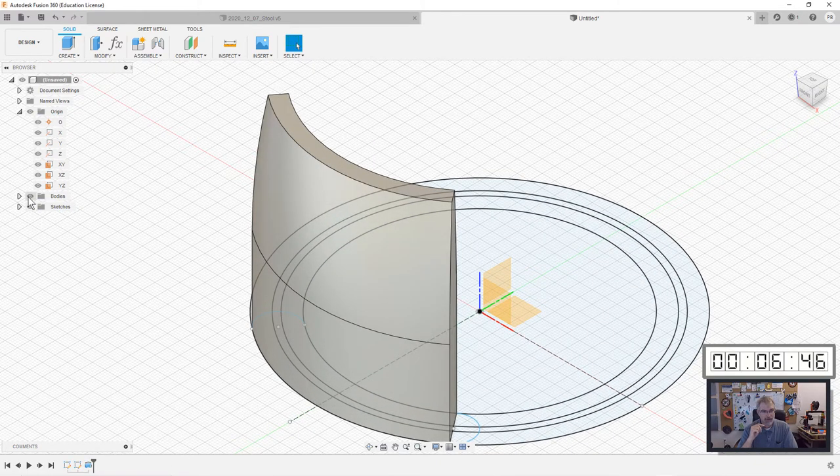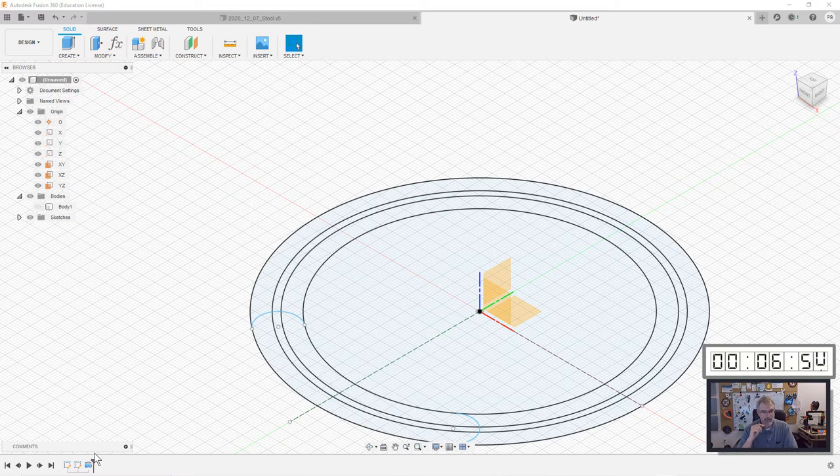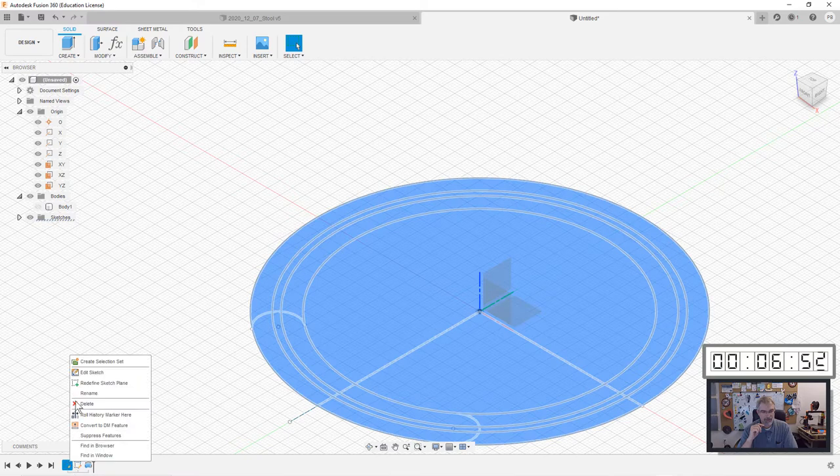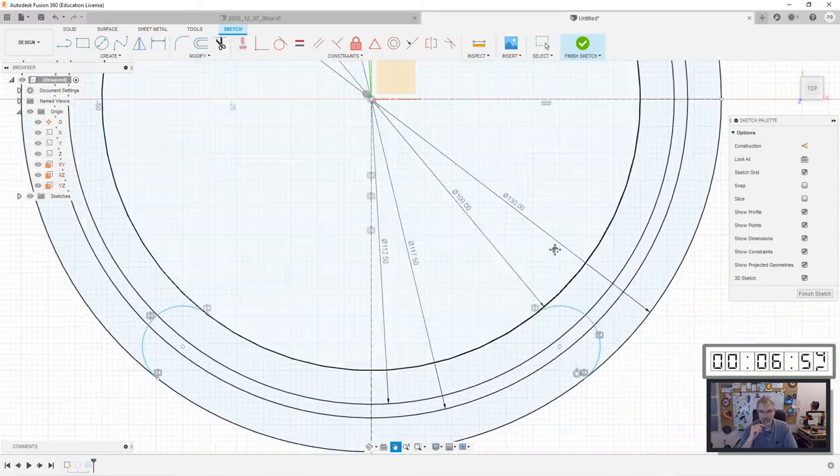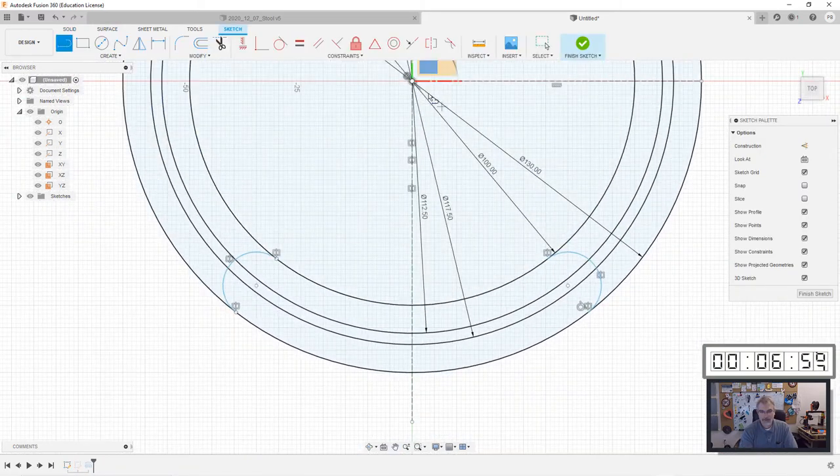Now I'll go back here and I will remove that body for a second, and I will go back and edit, click on here, edit this first sketch, because I want to get some of those lines in here. So, oh, I shouldn't erase those lines to begin with, I guess. Okay, let me bring that line back and bring that line back.